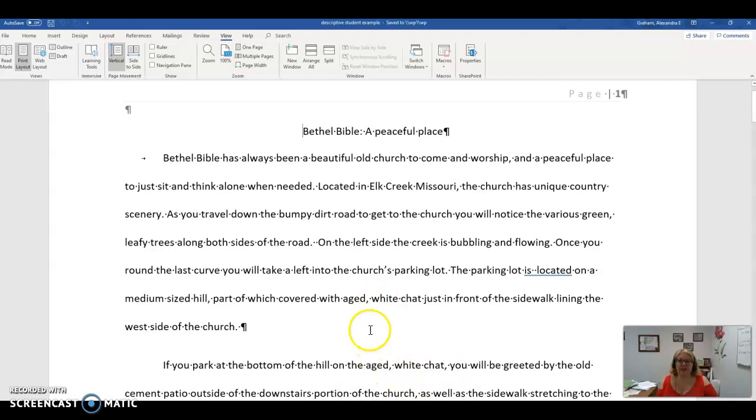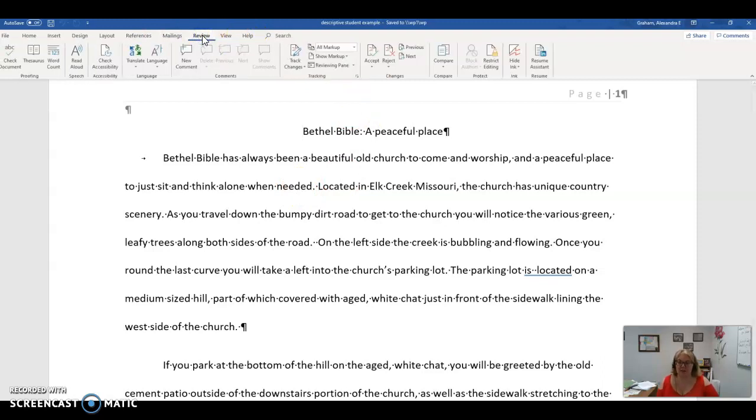All right, so here is my text. I'm at the very beginning here. Now the first thing I'm going to do is click on the Review tab. On the Review tab, I'm going to click on Track Changes, and I'm going to make sure it's on All Markup. That way I can see what changes I make. So for example, I'm going to change the title, so Bethel Bible, a Peaceful Place, making sure I capitalize all the pieces and parts.